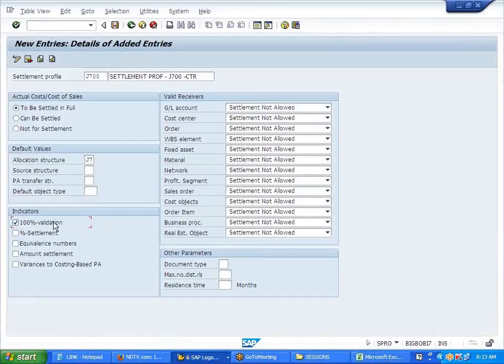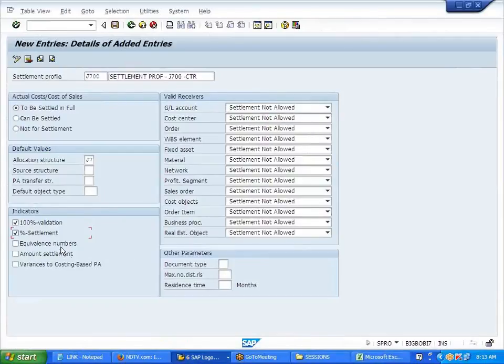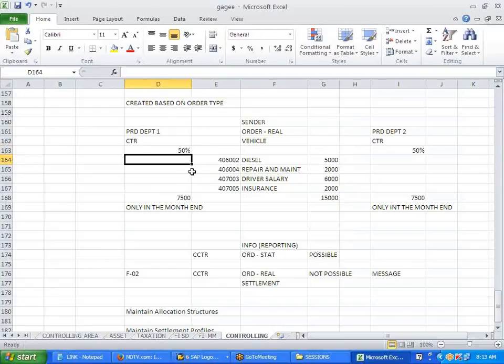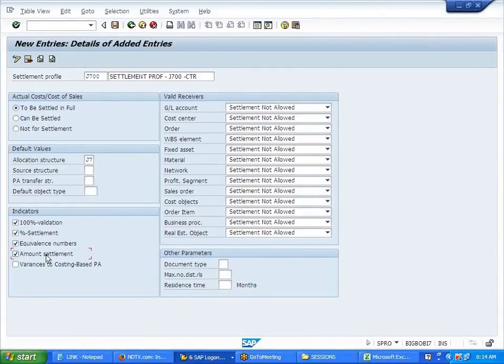If you select percentage base, you are selecting based on percentages, 50%, 50%. If you select equivalence number wise, remember we have checked in account assignment model, right? Like this we used to give, not percentages, equivalence numbers, 10, 20, that way. This is amount wise. Anyways, who is the receiver? Cost center. Select here, cost center. It can be your GL. It can be your order. Whatever it can be.